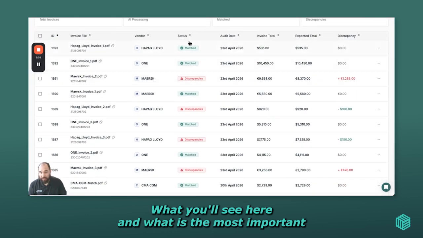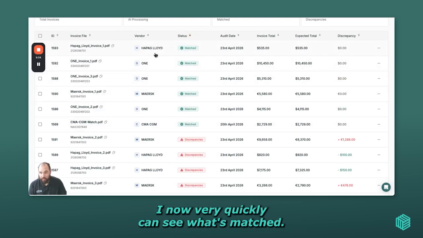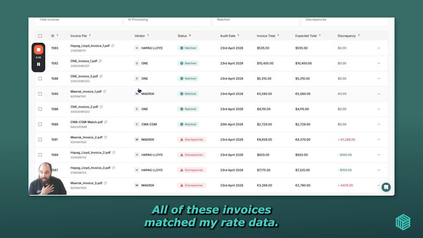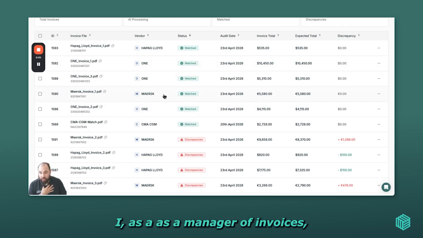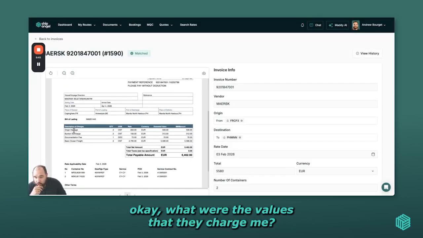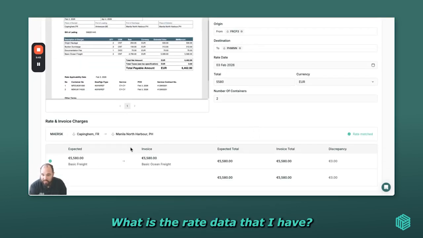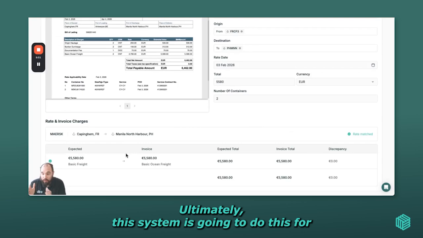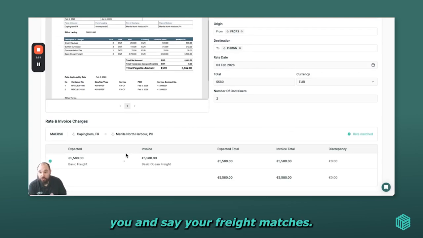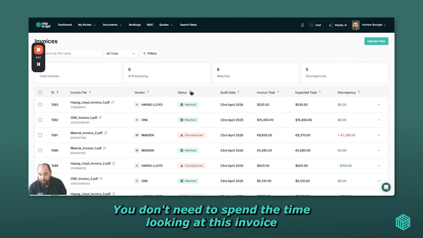What you'll see here, and what is the most important aspect, is the ability to see the statuses. I now very quickly can see what's matched. All of these invoices matched my rate data. I, as a manager of invoices, don't need to look at this Maersk invoice and go, okay, what were the values that they charged me? What is the rate data that I have? Ultimately, this system is going to do this for you and say, your freight matches, you don't need to spend the time looking at this invoice.